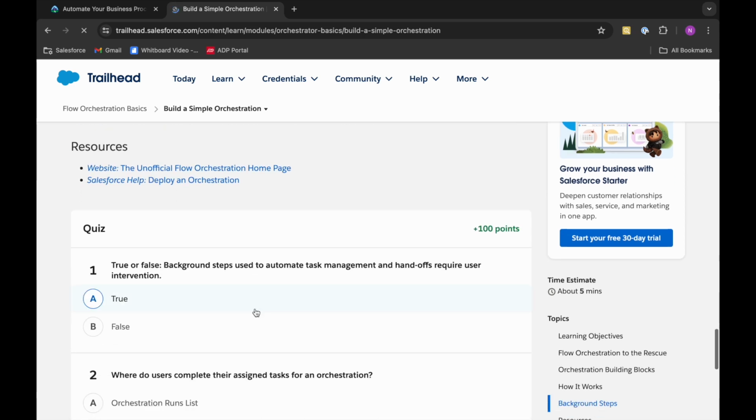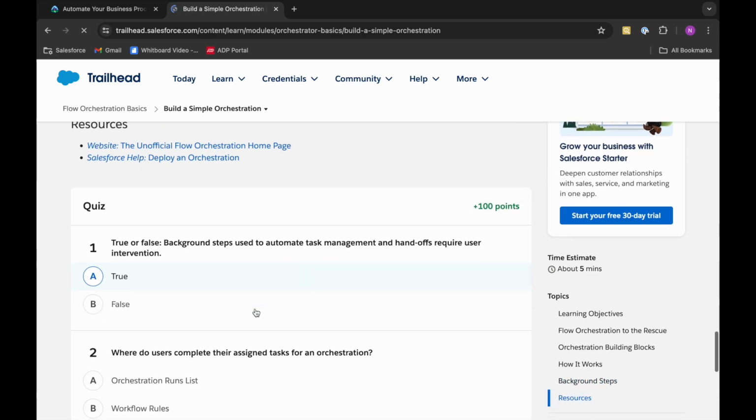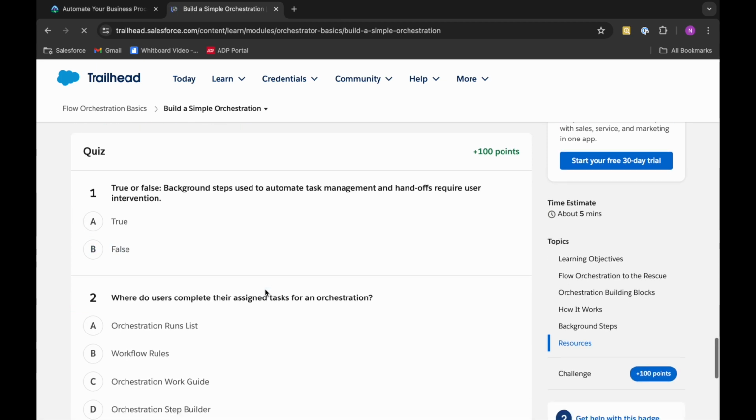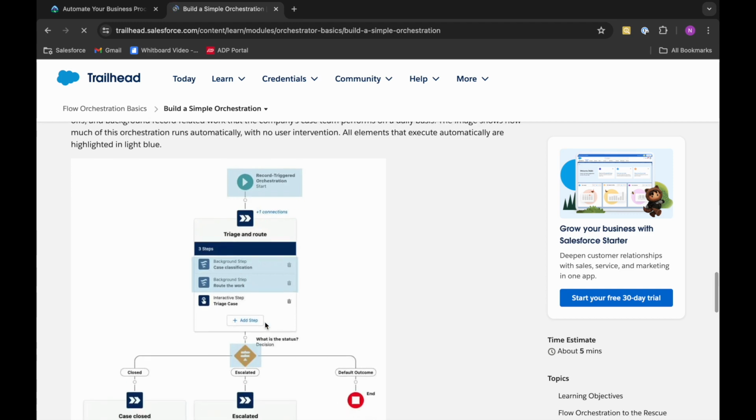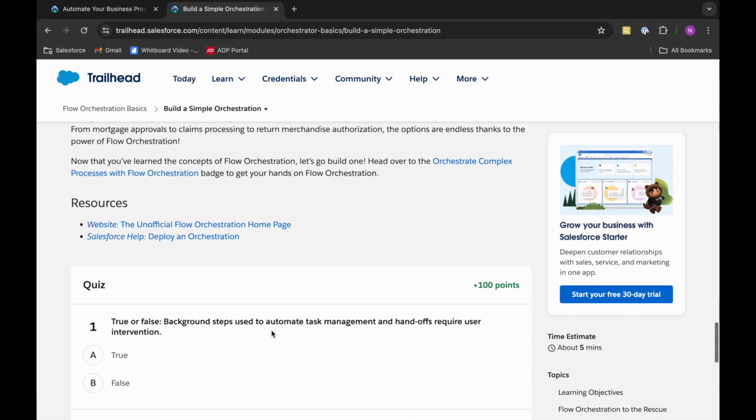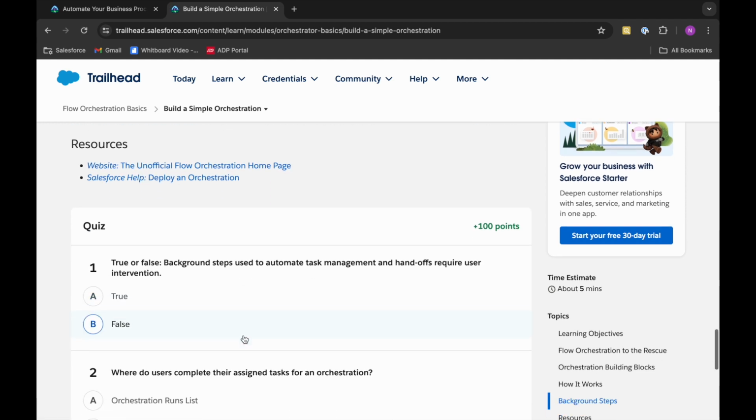Okay, so yes, let's come to the quiz. First is true or false: background steps used to automate task management and handoffs require user intervention. Let's check this flow, background case classification, and this is route the work. So no, as a flow is running, no user intervention should be required.